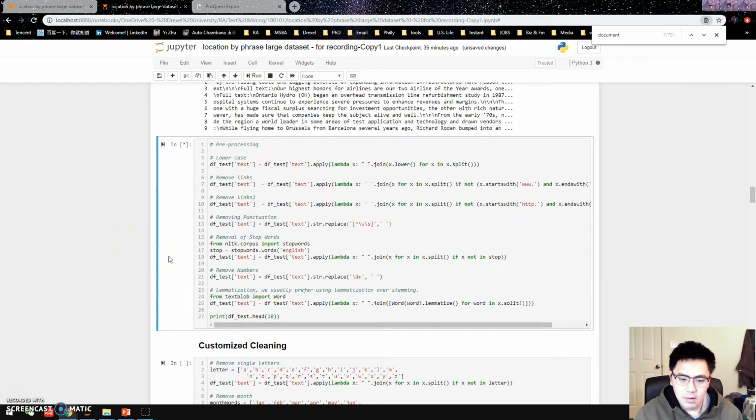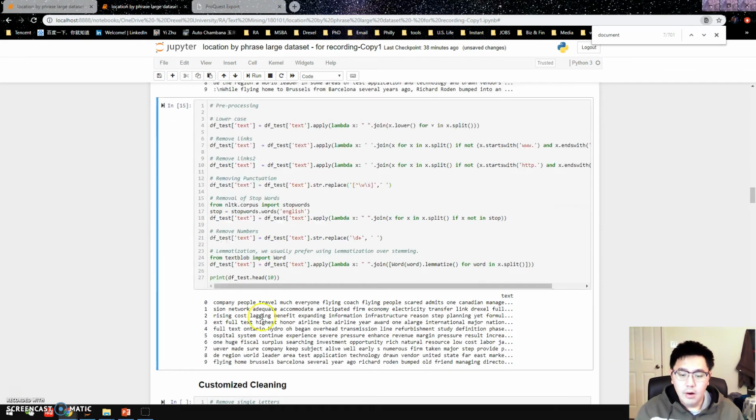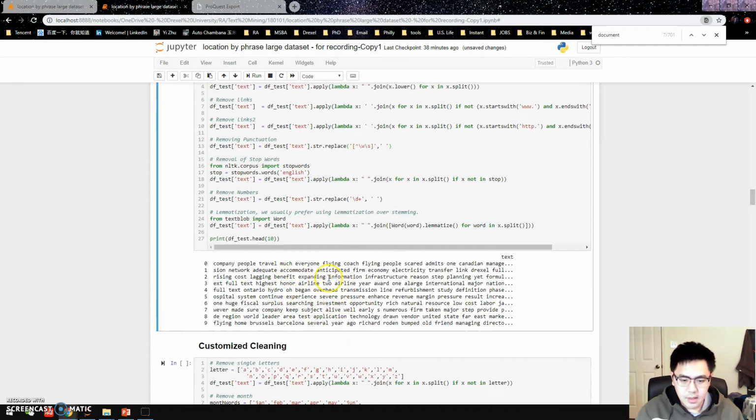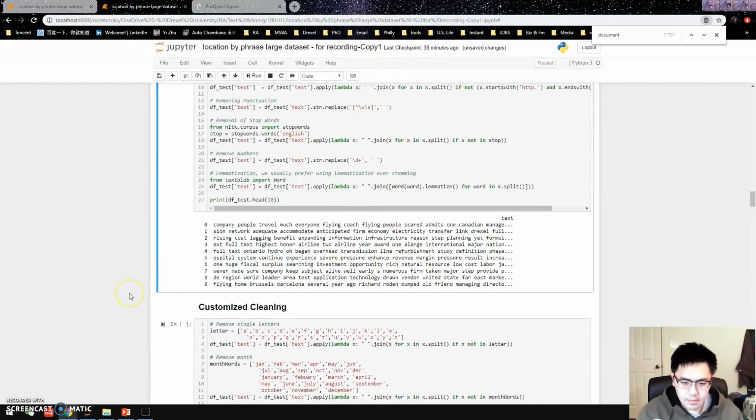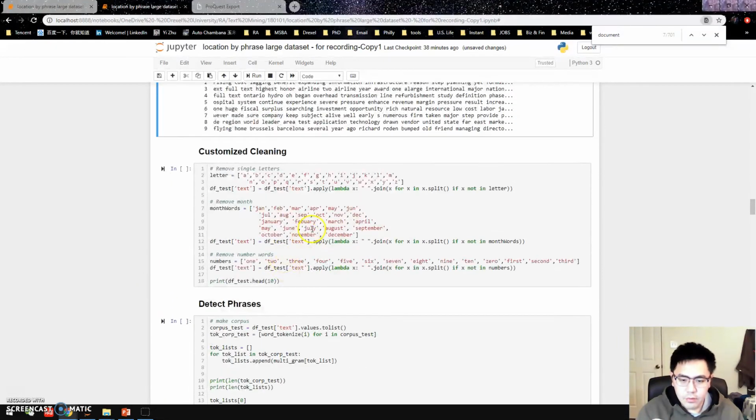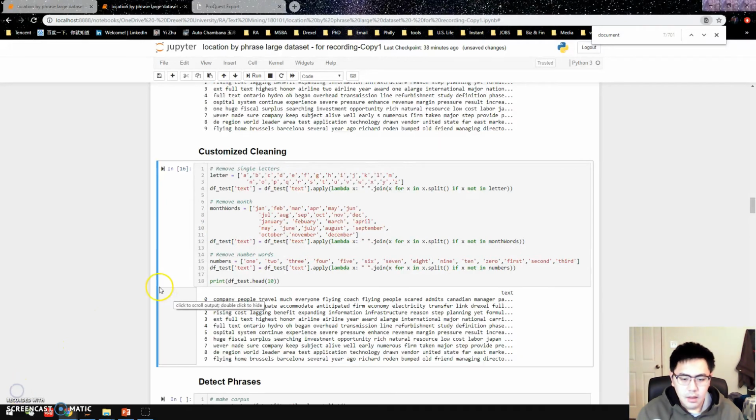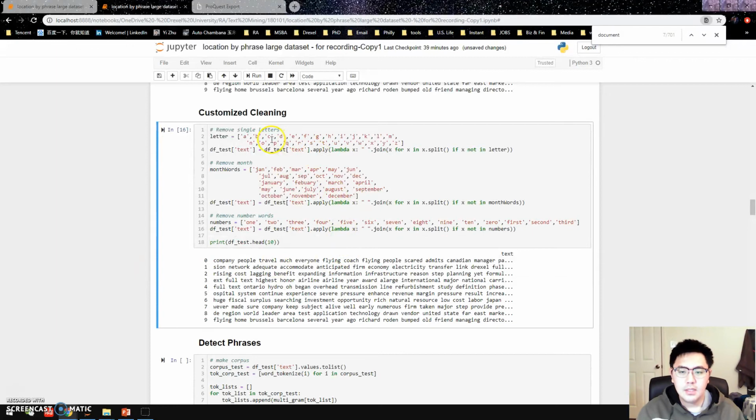It's also going to take a while because this data set is much bigger than the training one. Okay, now you see that this data set has been cleaned, and it is much cleaner than it looked previously. And then I do some customized cleaning as we did in the training session. And we're done. After this customized cleaning step, the text cleaning part is done.